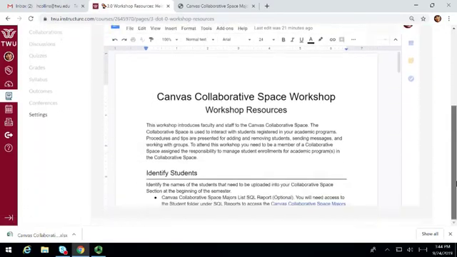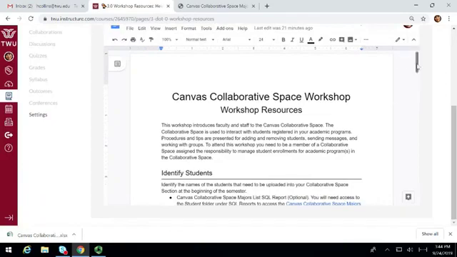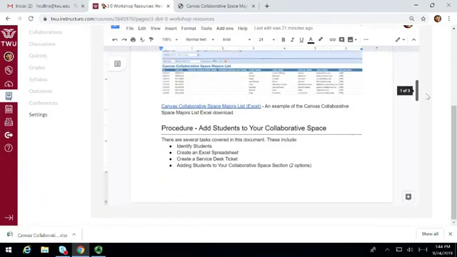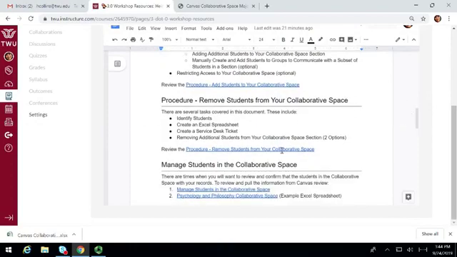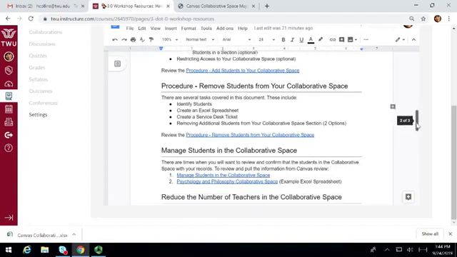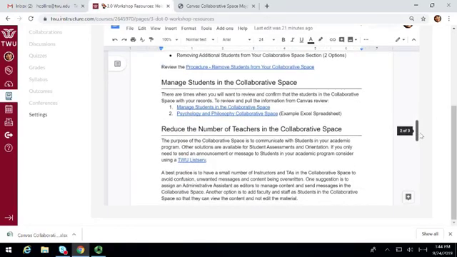So we talked about how we identified students, and we talked about that SQL report you could use if you don't have one of your own. We have a procedure that basically shows you how to remove the students. We have managing your students in a collaborative space, and I have an example collaborative space so you can look at it if you wanted to.